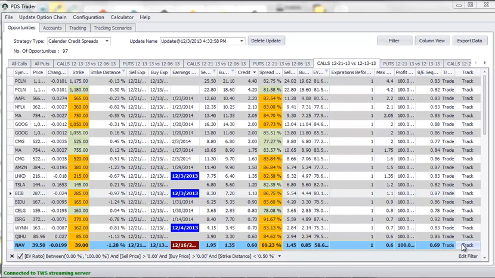PDS stands for Payday Stocks, which is a play on words for the option expiration that occurs every Friday with weekly options. And PDS Trader is a full trading platform that is solely focused on helping traders quickly and easily find the best opportunities from the most popular and well-known option strategies only being applied to weekly options.